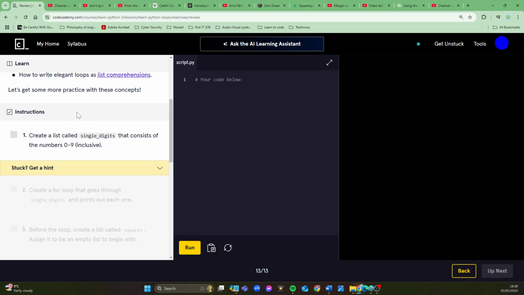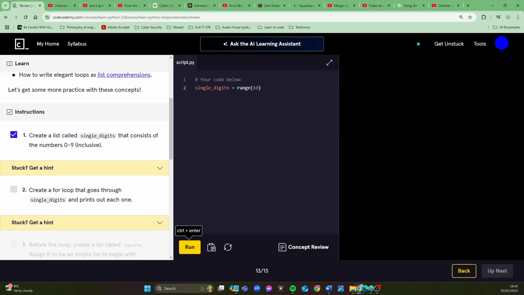Instructions. 1. Create a list called single digits that consists of the numbers 0 to 9 inclusive. Okay, so I'll say single digits and assign to it, well, we'll use range 0 to 9, so we want, here we go, let's say 10 elements. Correct.